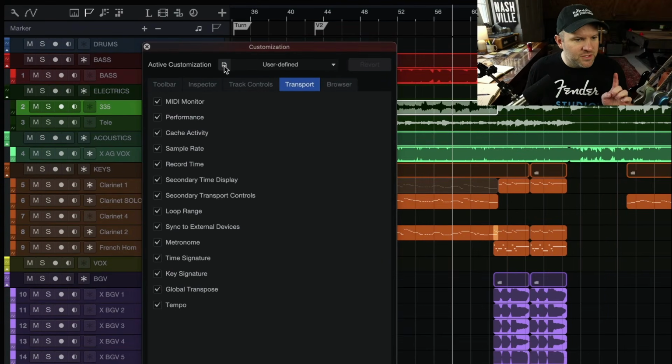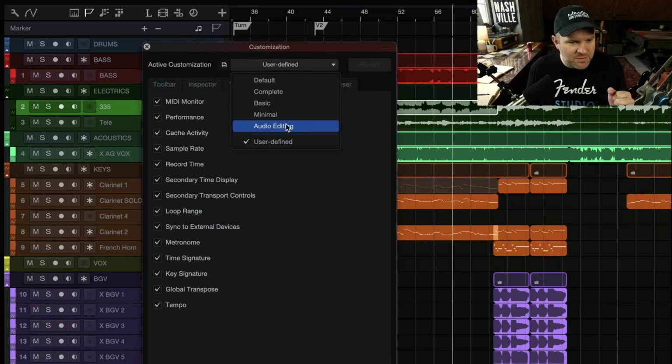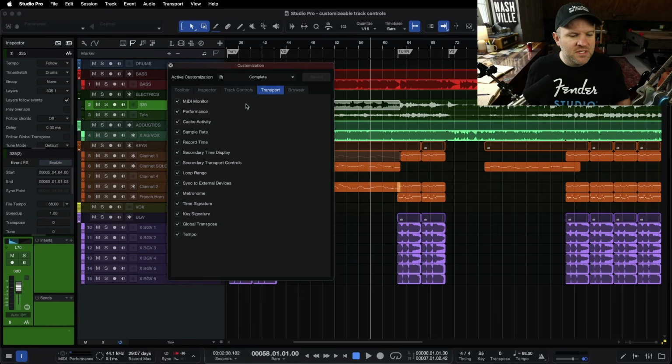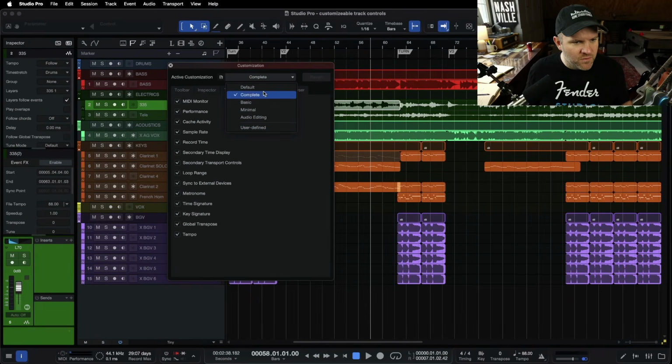And we have a couple of ways you can use this. First of all, you can create your own and save it. So if you make the world's most ultimate customization, you could save it and even share it with other people. But we also have a few options here. So complete, a pre-done template, just gives you everything. Every possible thing that we've put in the menus, specifically in the display, is available to you. And then there's a couple other ones in audio editing, minimal, basic, default. So we've done some for you, but if you'd like to customize it further, you can do that.